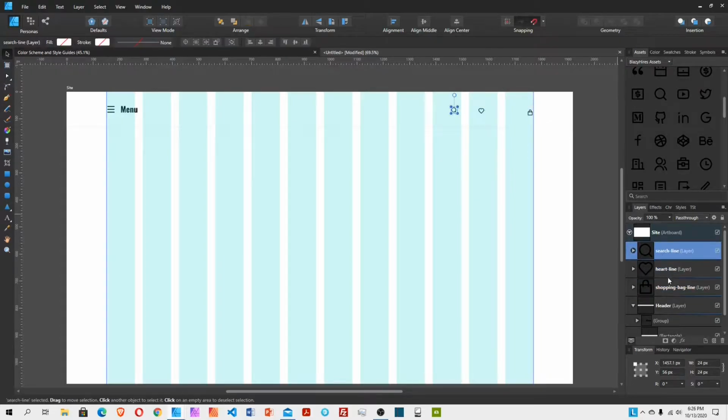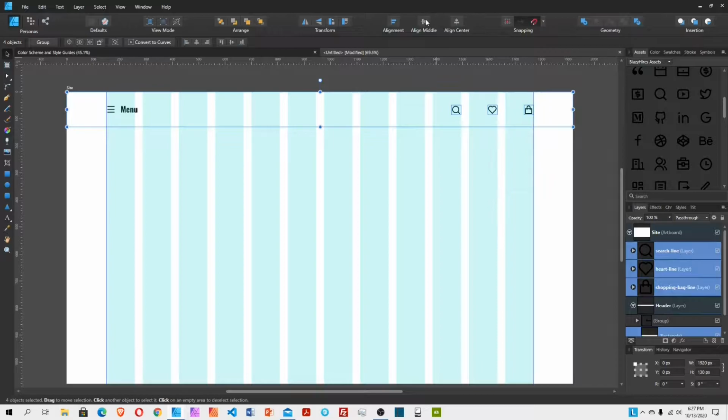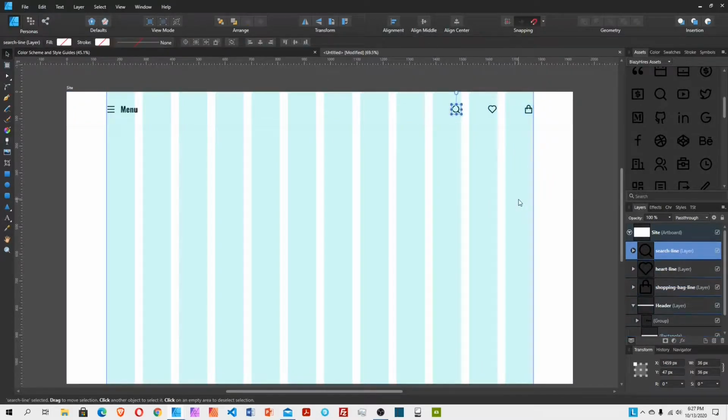So we are aligned in the middle right here. I will set the height to be 36 also. So that's 36 by 36, 36 by 36, 36 by 36. Make sure they align middle next to each other right here. We center them also, align middle right here.